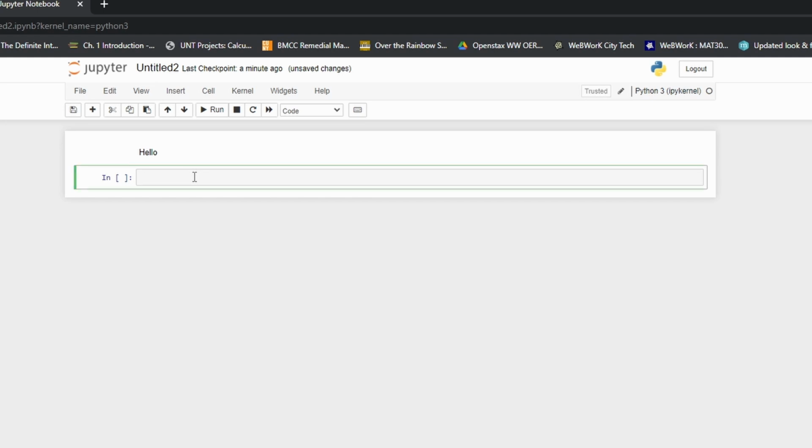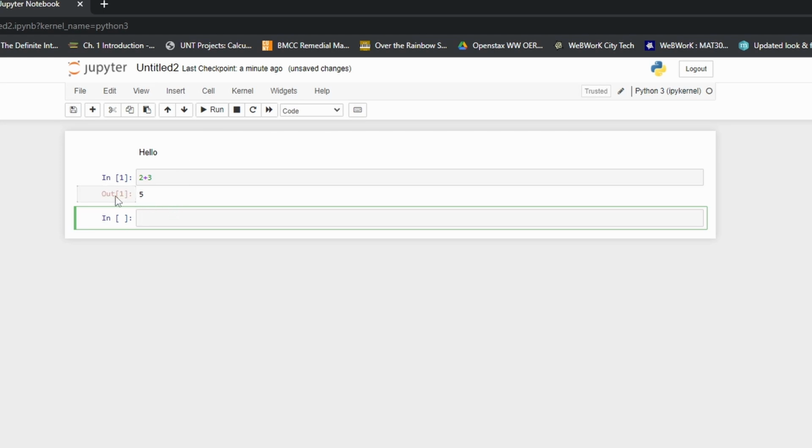If the cell is code, then you can write code here. The simplest code would be, for example, calculate 2 plus 3. If you click run or shift enter, it will calculate, and as you can see, you have input 2 plus 3 and you have output 5.